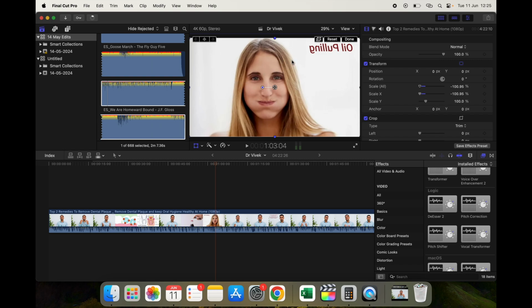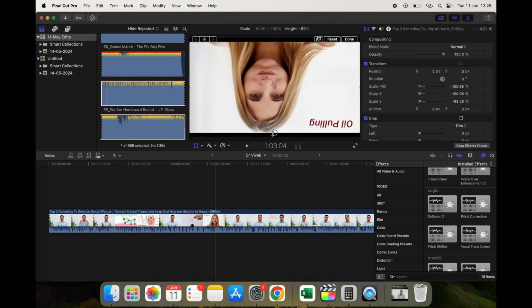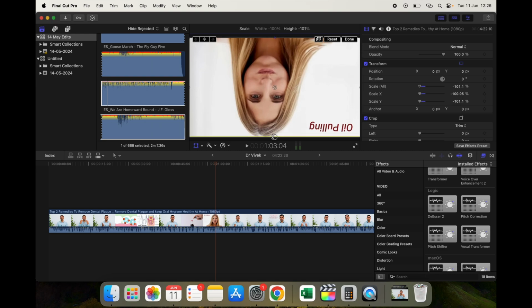Now, if you want to flip vertical, you grab the dot here at the top and just pull it down, like so. And there you have flipped vertical. So that's how to flip horizontal and vertical in Final Cut Pro.